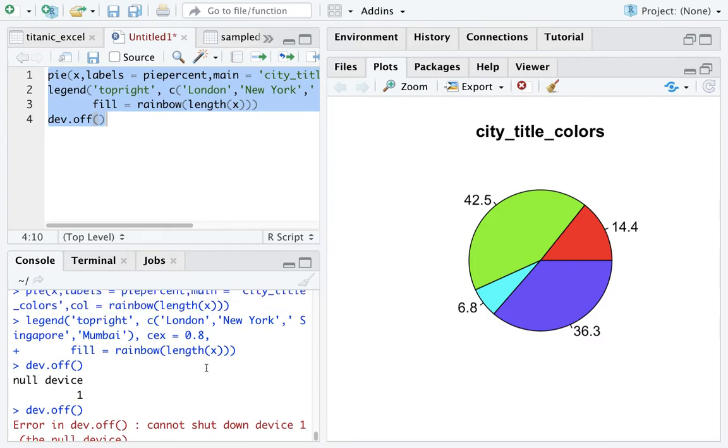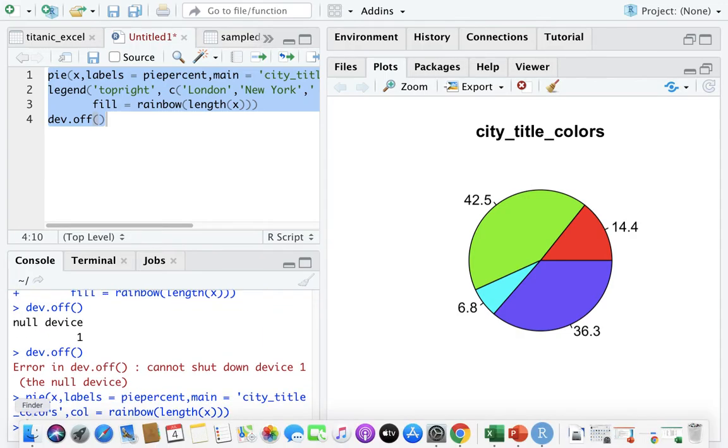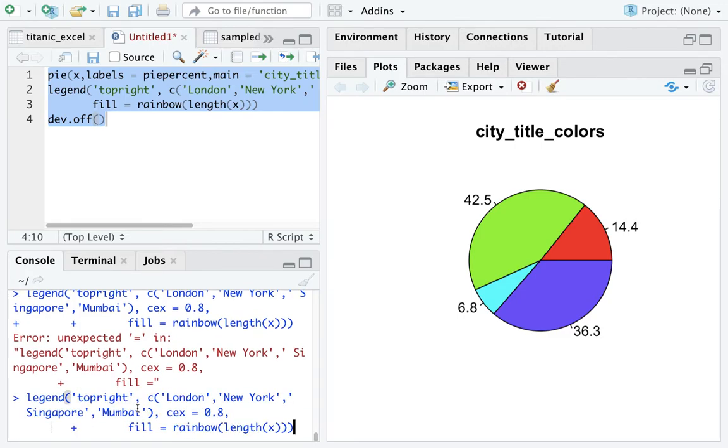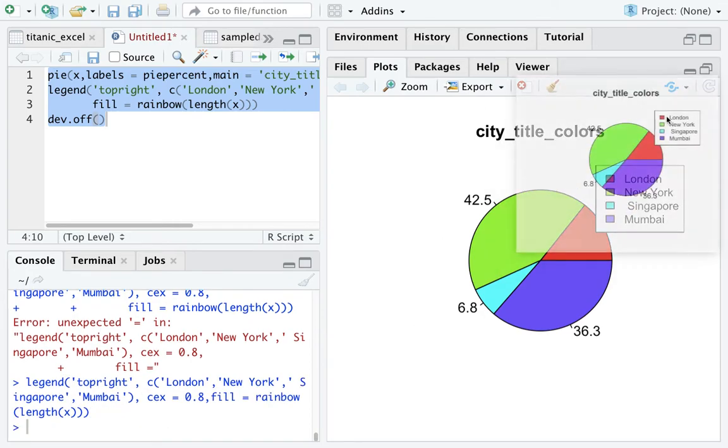Now for getting a legend over here, you copy this and see it for the legend. What's the error? Unexpected in, out there. Fine, let me check it. So it's legend and top right, that is top right, correct. We have London, New York, Singapore, followed by Mumbai. That is okay. This is 0.8, correct, and this is fill equals rainbow, and it's the length of x exactly. Yes, run it with that. Now you have got your legend over there, right, guys?